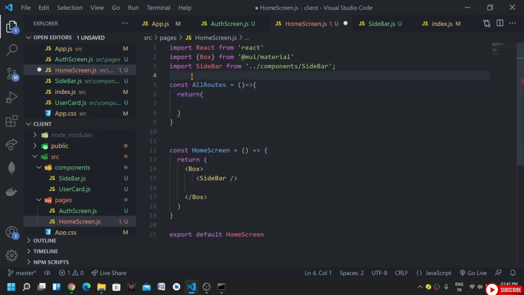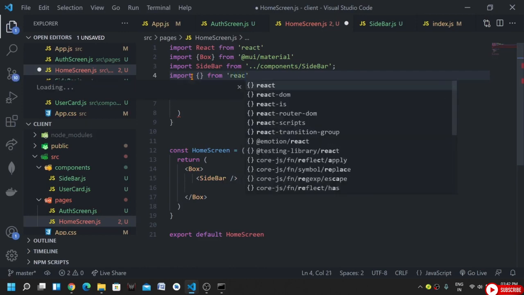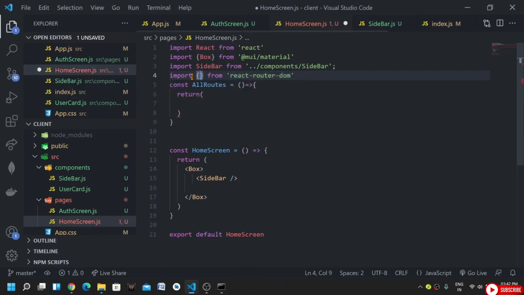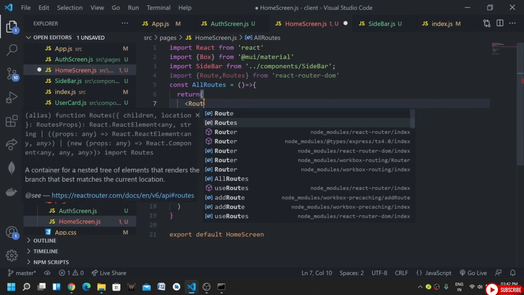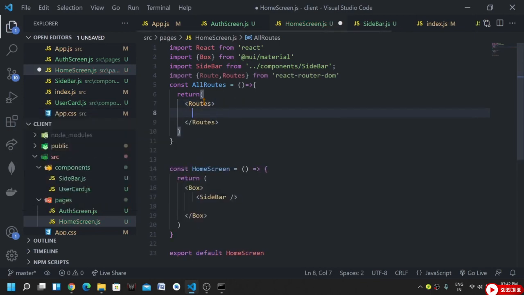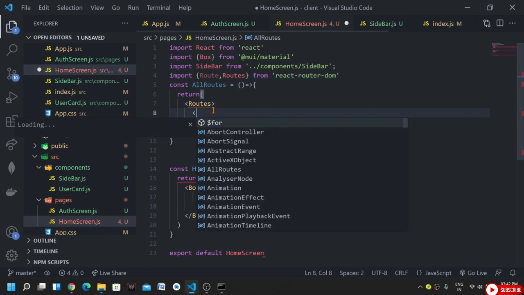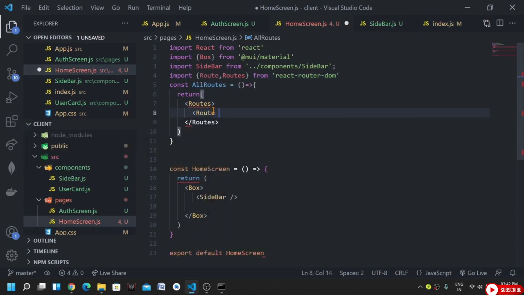We have to import a couple of things from React router DOM. First of all we need Route, and then also Routes. These two things we need. First we have to wrap all the routes with this Routes component. Inside this Routes component we can add our individual routes. We will have two routes. Let me add a Route, and I can self close it.